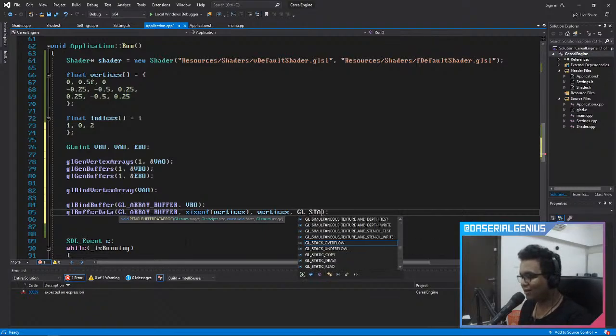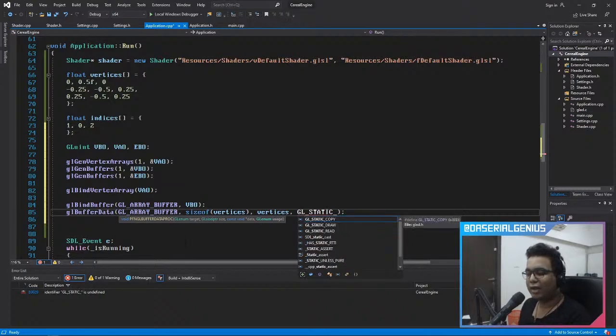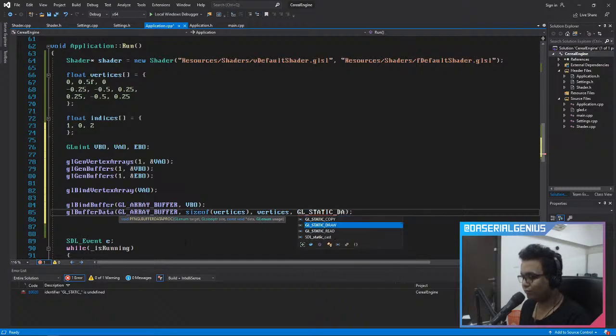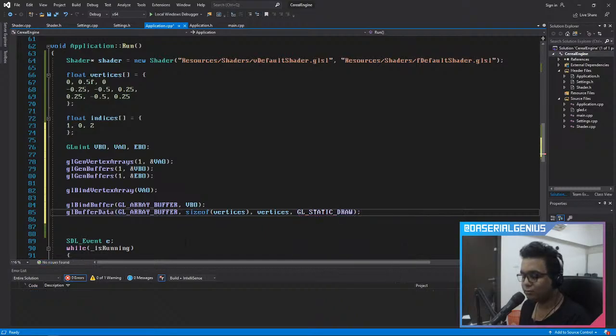And the usage. Okay, so this is basically how we are going to be using this data. It will be GL static draw. So there is static draw, and I believe there's GL dynamic draw as well. What I like to think of this as is, will this data change, and what is it being used for? So if you think, okay, the vertices might change, then you'll say GL dynamic draw instead of GL static draw.